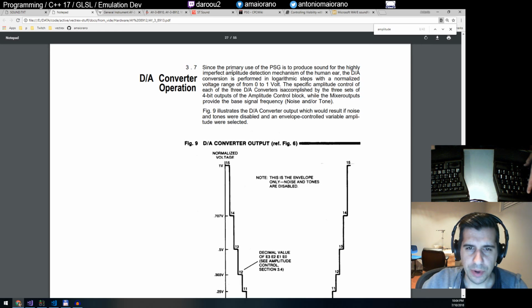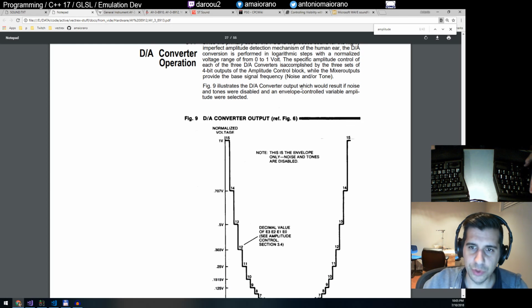Since the primary use of the PSG is to produce sound for the highly imperfect amplitude detection mechanism of the human ear, the digital to analog conversion is performed in logarithmic steps with a normalized voltage range of 0 to 1 volt. The specific amplitude control of each of the 3 digital to analog converters is accomplished by the 3 sets of 4-bit outputs of the amplitude control block, while the mixer outputs provide the base signal frequency. Figure 9 illustrates the DA converter output, which would result in noise and tones if noise and tones were disabled and an envelope-controlled variable amplitude were selected.